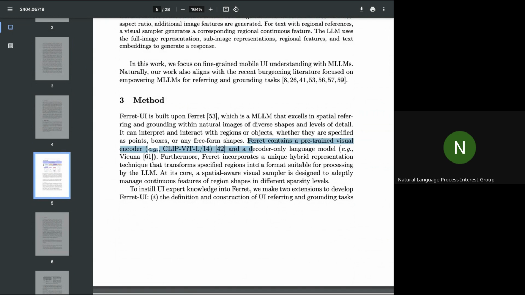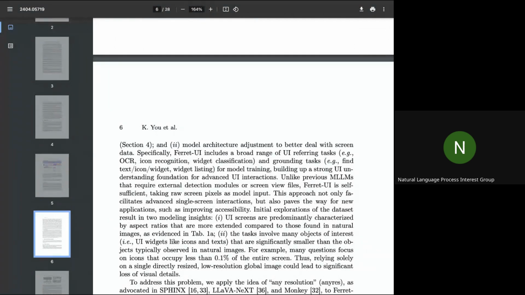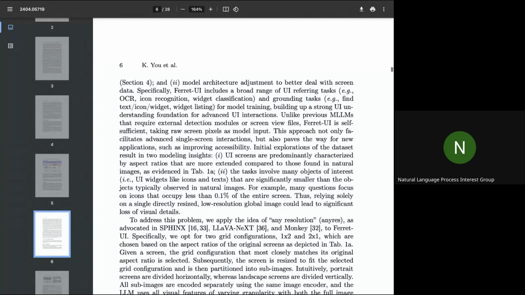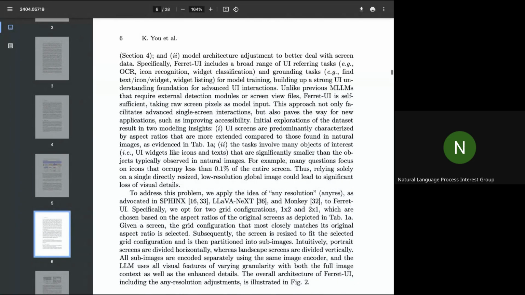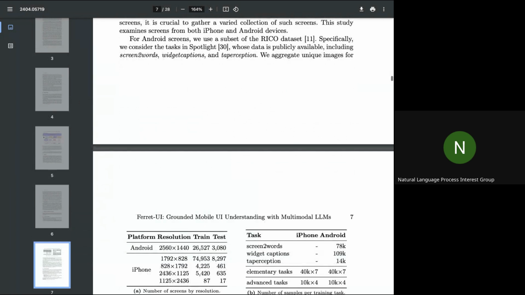And then the Ferret base model is essentially a combination of CLIP ViT and a decoder-only language model such as Vicuna. But they also compare this entire thing against GPT-4V, and just based on the experiments, they say that it does better. Okay, so that's the overview that we talked about so far.